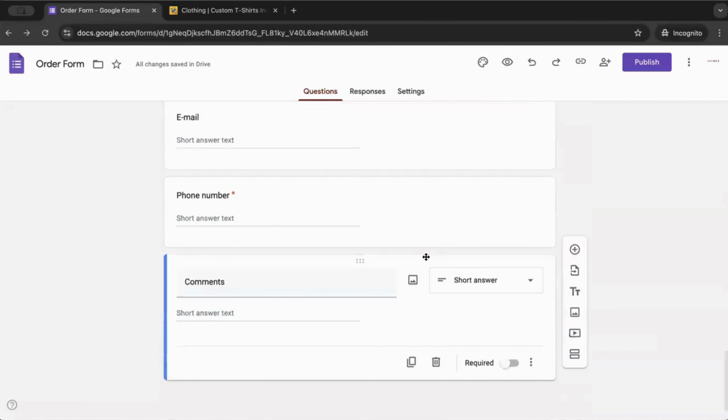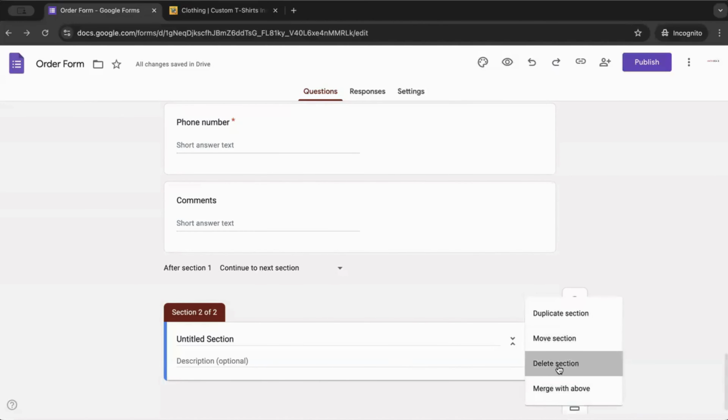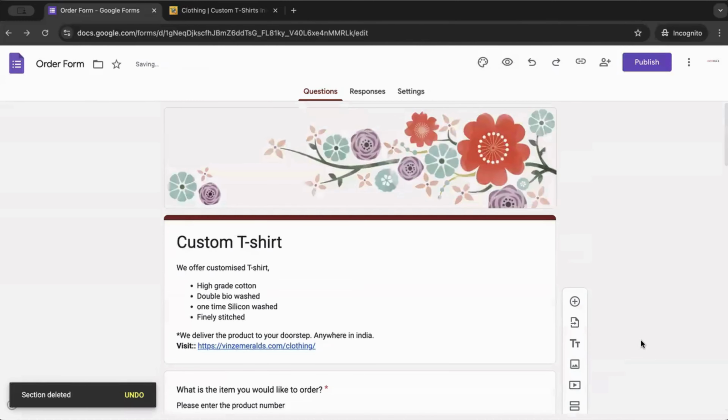This entire thing is one section. If you click on this, another section will appear where you need more number of sections, it depends on your product. So I don't want the section. We can simply do Ctrl Z to undo this, or we can simply click on delete section. Alright, now our form is ready.